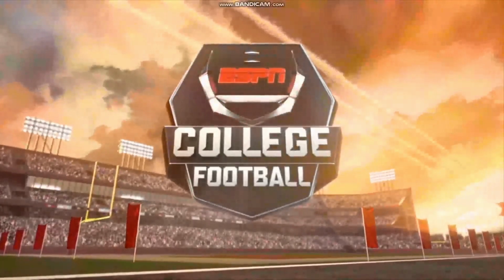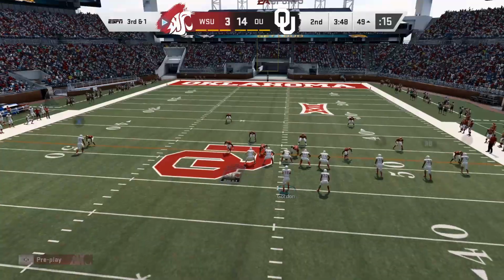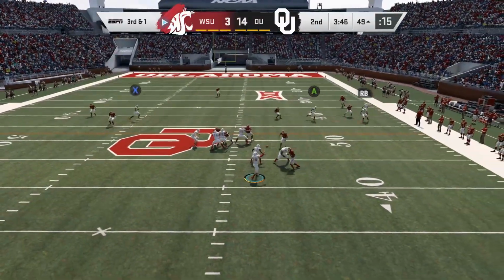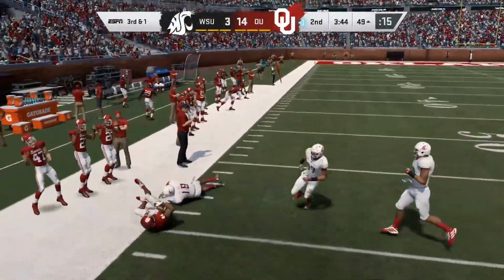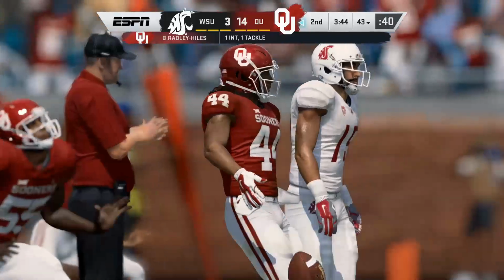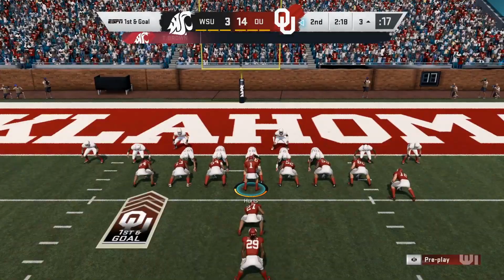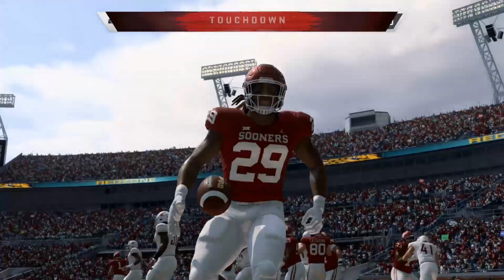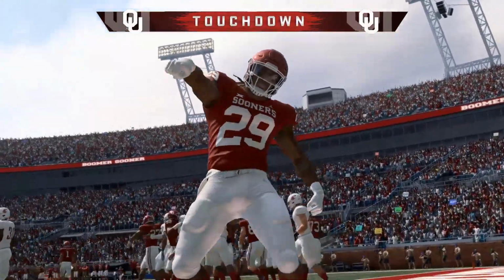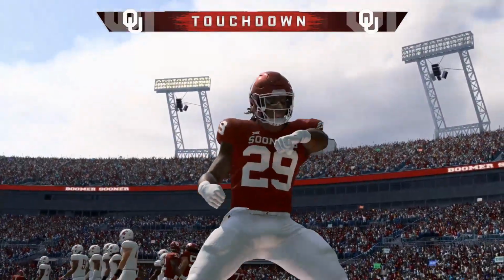In a matter of seconds, they have gone from 0 to 14 points, and they get another interception. Oh, this is a huge opportunity to extend this lead for Oklahoma. Can they take advantage? They are down at the 3-yard line, and they punch it in on the ground. That is going to be a 21-3 lead.